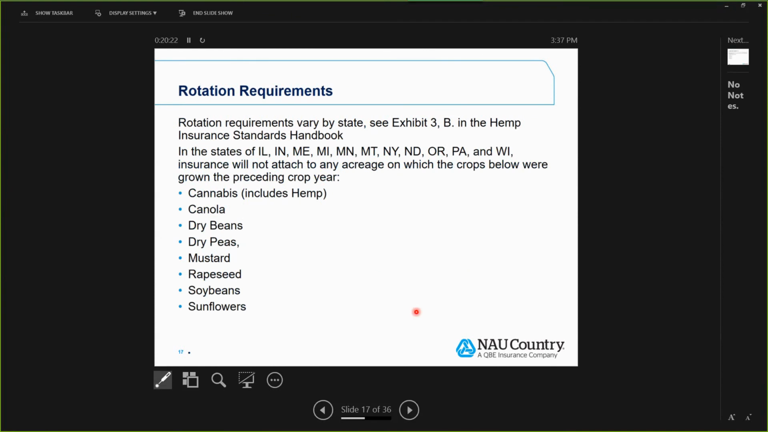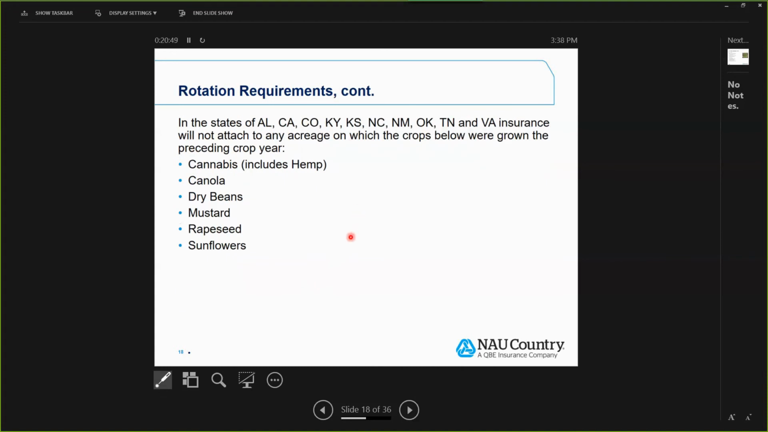Rotation requirements. Those are shown in the Insurance Standards Handbook. They vary by state, so find your state up here and you'll see the rotation requirements. Most of the crops are the same between all the states, but there's some variance. They all do include hemp, so you can't plant hemp after hemp, at least this first year. And there's another group of states, you've lost some of the rotation limitations, but there's still several here, so just make sure you're aware of that. These also show in the special provisions.